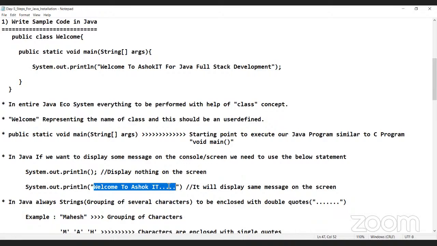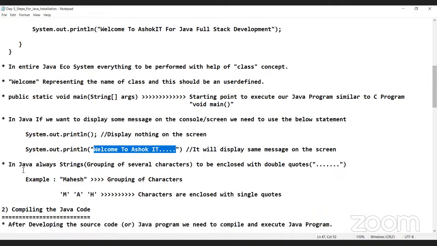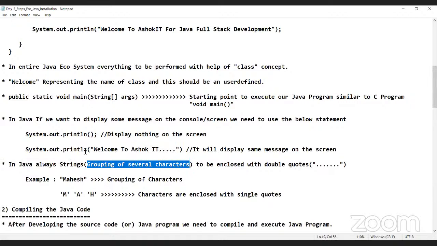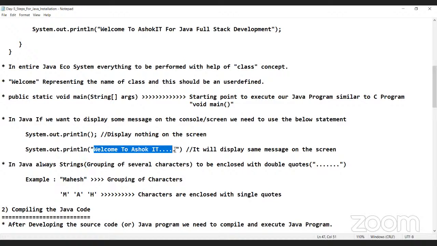That's all. In Java, a string always represents what? A grouping of several characters. So see, this is nothing but a string, guys. A group of characters enclosed within double quotes is called a string.